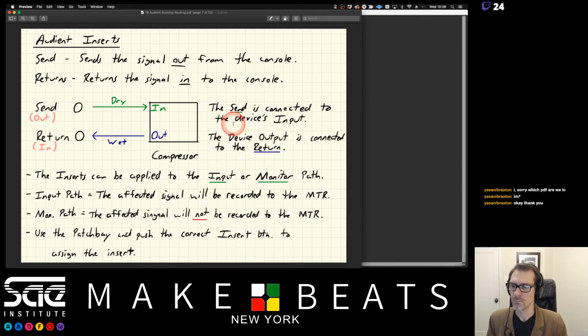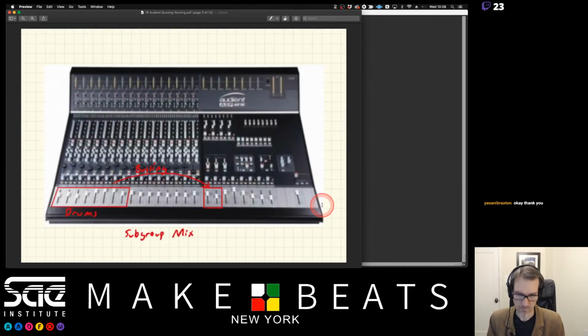Okay, so the inserts can be applied to the input or monitor path. On the input path, the affected signal will be recorded on the multi-track recorder. And on the monitor path, the affected signal will not be recorded on the multi-track recorder. And you use the patch bay and push the correct insert button to assign the insert.